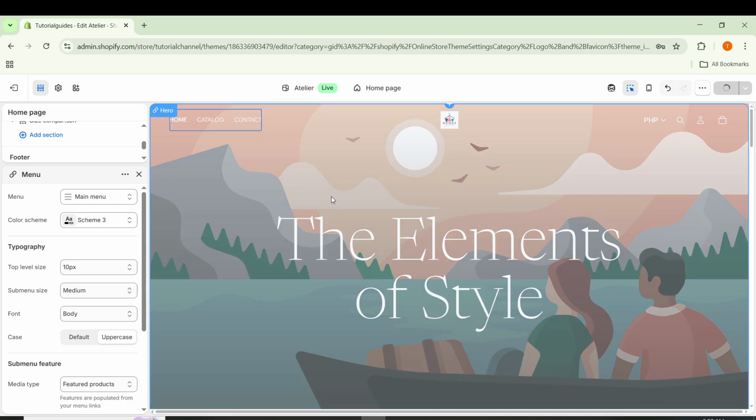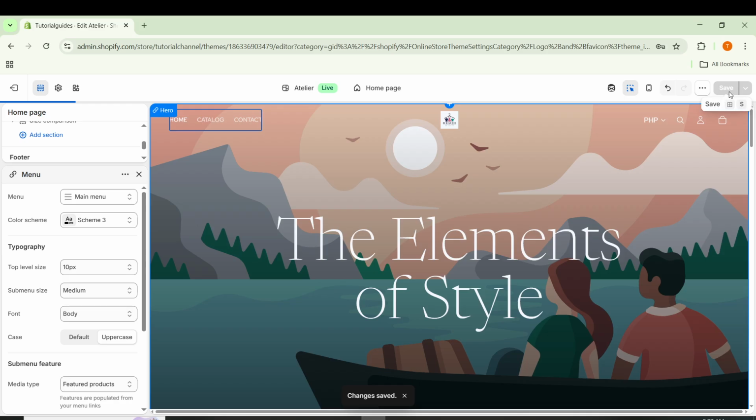Finally, click Save. Saving locks in your changes, so be sure you do this before leaving the editor. And that is all there is to it.